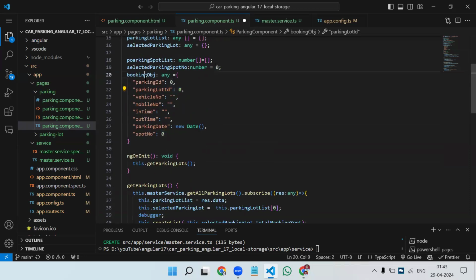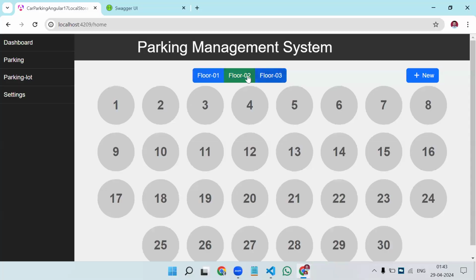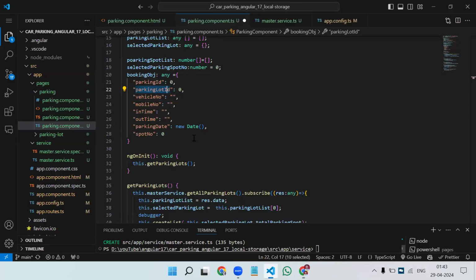But once we get the selected parking spot, this is nothing but what you have selected over here. What the floor number or what the parking plot number you have stored, that you need to assign it. So wherever we are changing the parking plot or while saving it only, we will assign it. So by default, we will keep it like this as well. Now we have created the object.